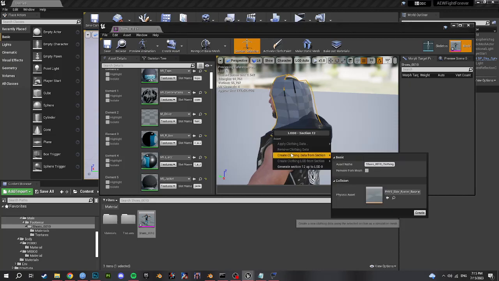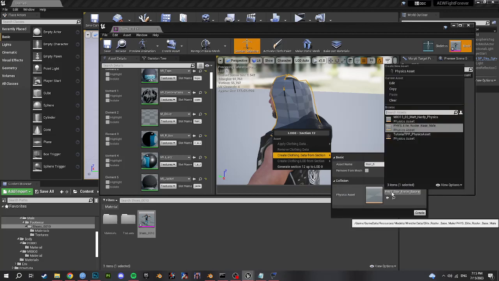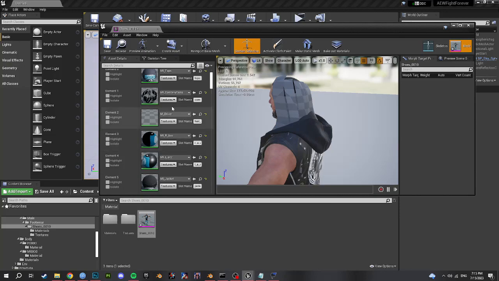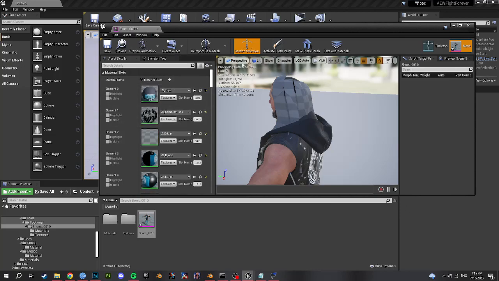Right click and hit Create Clothing Data. Call it anything you want. Call it Hair S. And select Matt Hardy's physics file and we'll hit create. And that'll create clothing data on AJ Styles. If you can't select this hair, make sure section selection is turned on, then you'll be able to select things by their item.